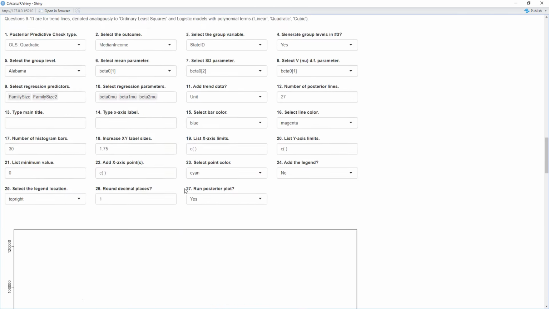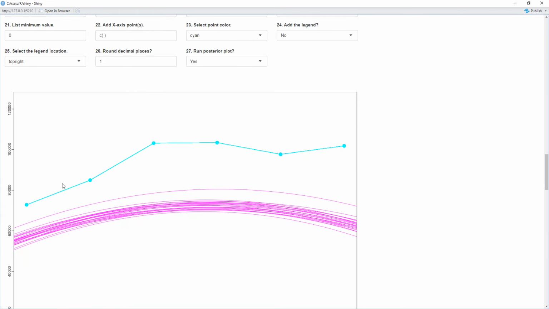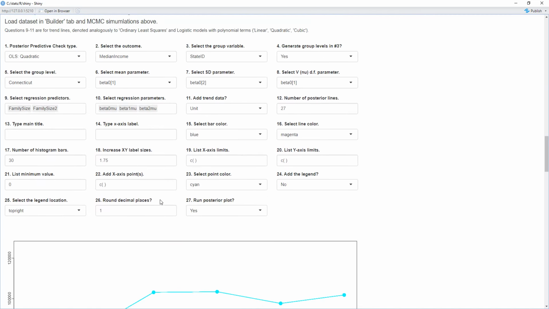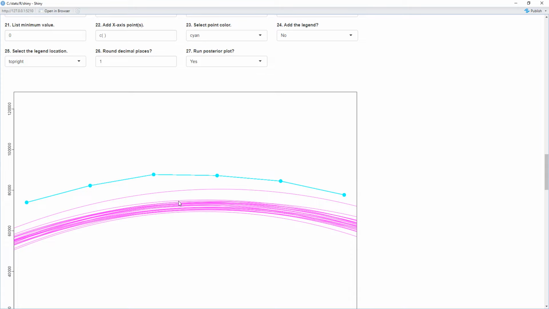So now I can just toggle. I can go up to number 6 and toggle between the different states. Let's go to Connecticut. And you can see in that blue line with actual data that their median income is actually above the national average, or what we would estimate as national average. Okay, so let's go back down to Alaska, which is actually going to be a little bit higher.